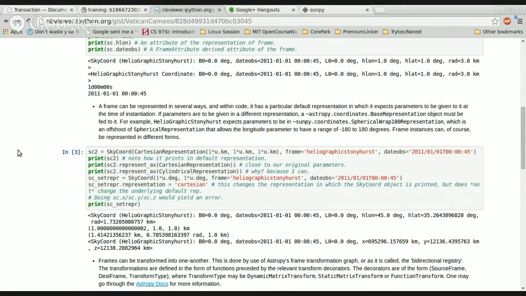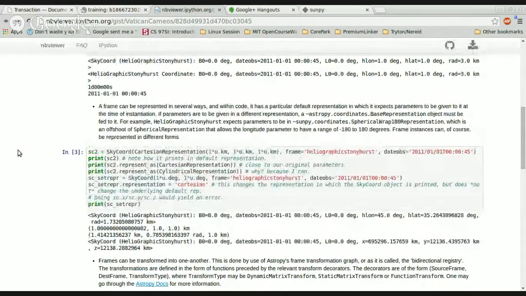Now, one more little implementation detail. Stuart and I built this spherical wrap 180 representation class. This is to provide longitude wrapping. We did not have it earlier. I think Stuart can detail a little bit more about this. It's because heliographic, by convention, runs from minus 180 to 180 rather than 0 to 360. So we just wrote a little subclass of a SunPy thing that changes that default. That's all it does.